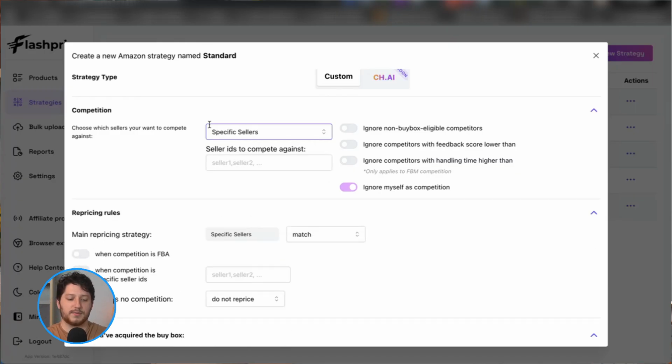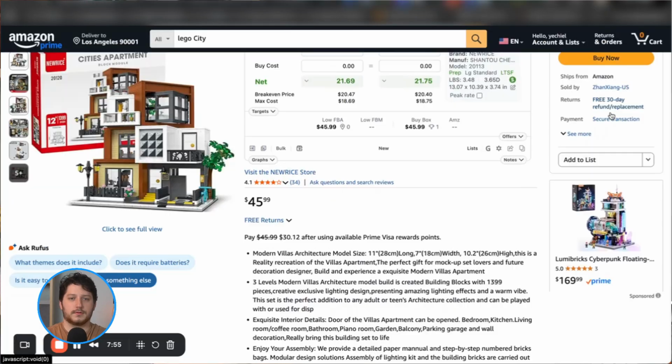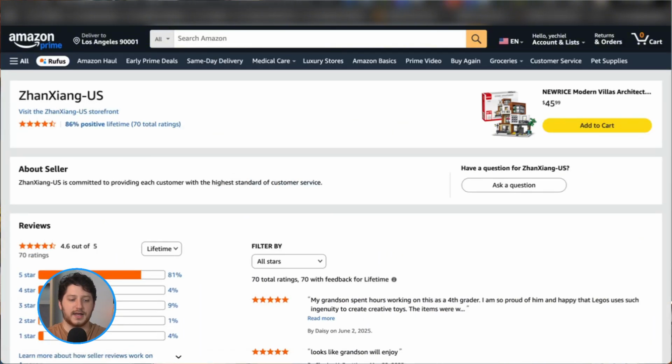So let's say I want to compete against a specific seller. You can then enter in all the seller IDs that you want to compete with. Now to get the seller IDs, you're just going to go to Amazon. After you go to a listing, you can just click on the seller's name. And then inside of the URL, you're going to see their seller ID, which is right here.